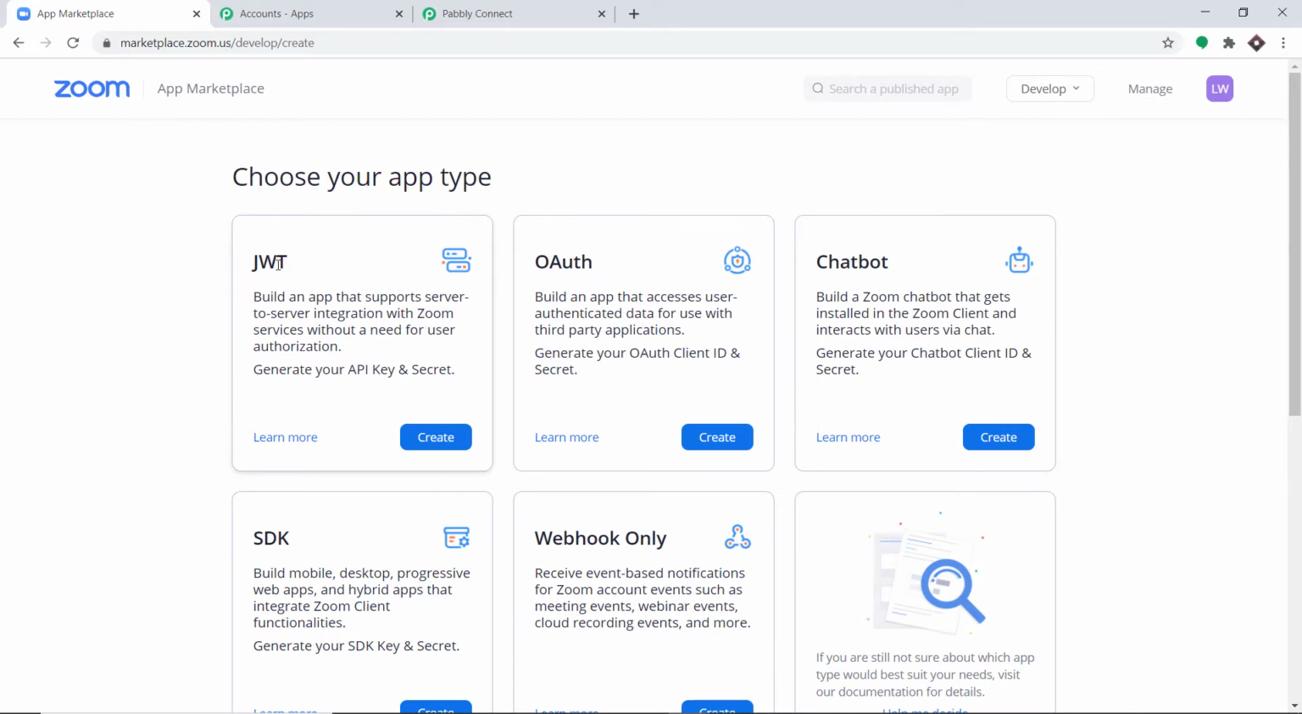Your obvious question is, what is JWT? JWT basically means JSON Web Token. It is a self-contained way for securely transmitting information between parties as JSON objects. Basically, it means that this data flow is verified and trusted because it is digitally signed. If you don't understand it, it's okay. All you have to do is just click on create.